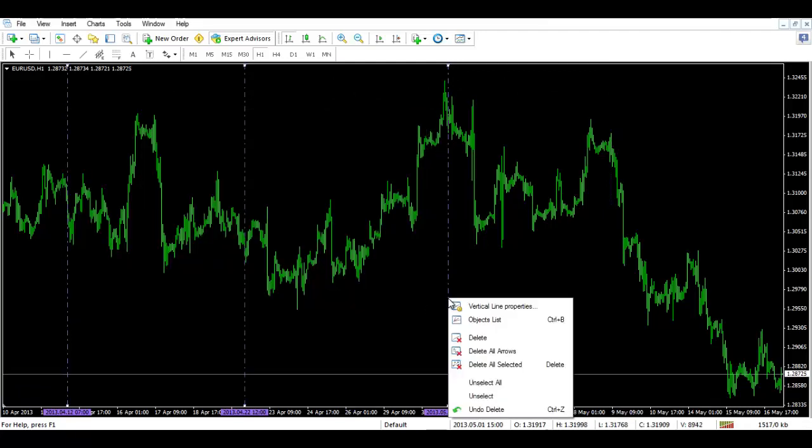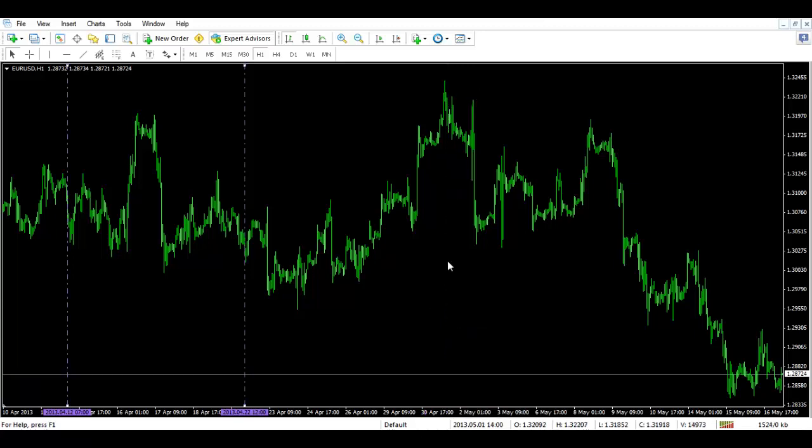Also, if you right-click on the chart or on the line, you can delete them individually. So I've just deleted that line. And because I have these two lines selected, if I were to press the delete key on my keyboard, it's going to delete everything that is selected on my chart.